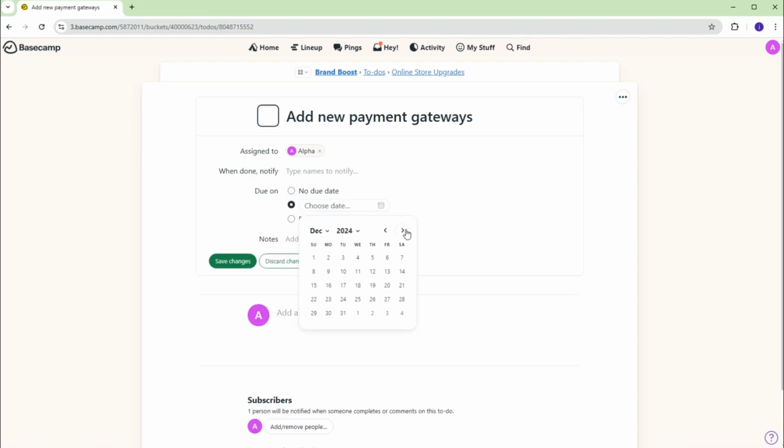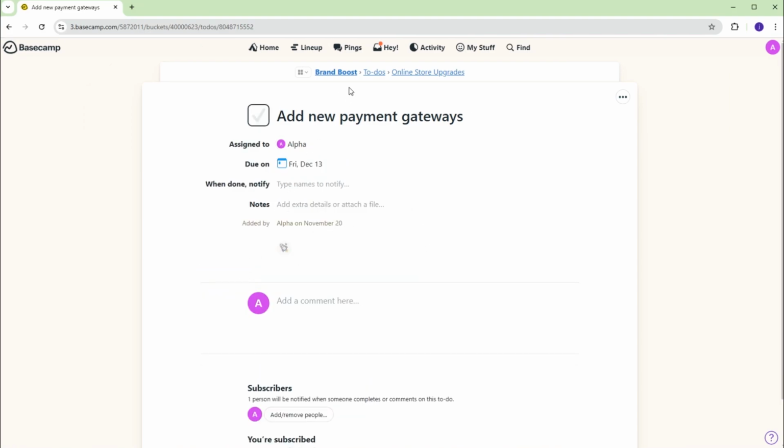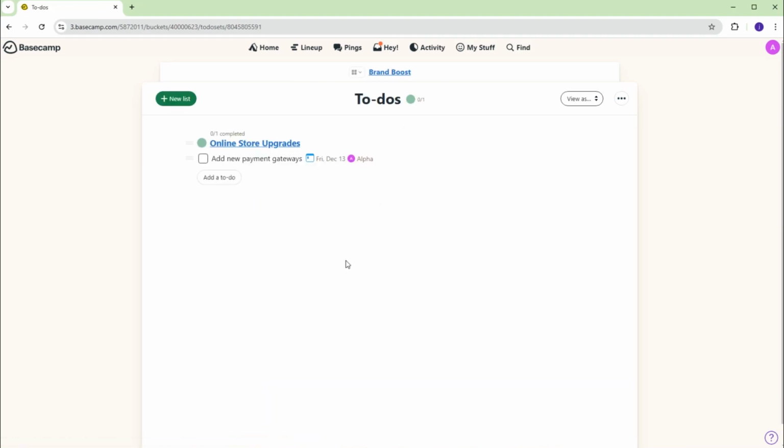Set deadlines, like December 13th, to complete the payment gateway installation. Mark subtasks as tick-off items so team members can check them off upon completion. Basecamp automatically provides update notifications, so you'll know the moment a task is done. The result is a visually organized progress tracker that keeps everyone aligned on responsibilities and timing.